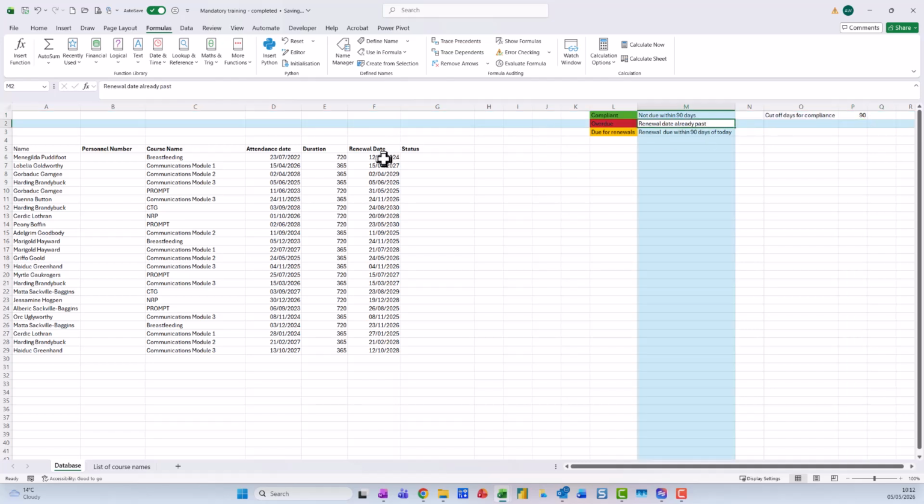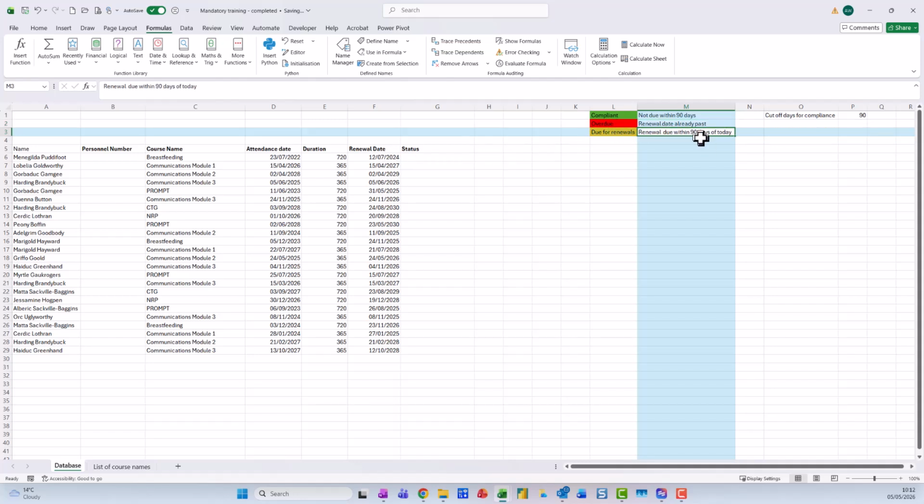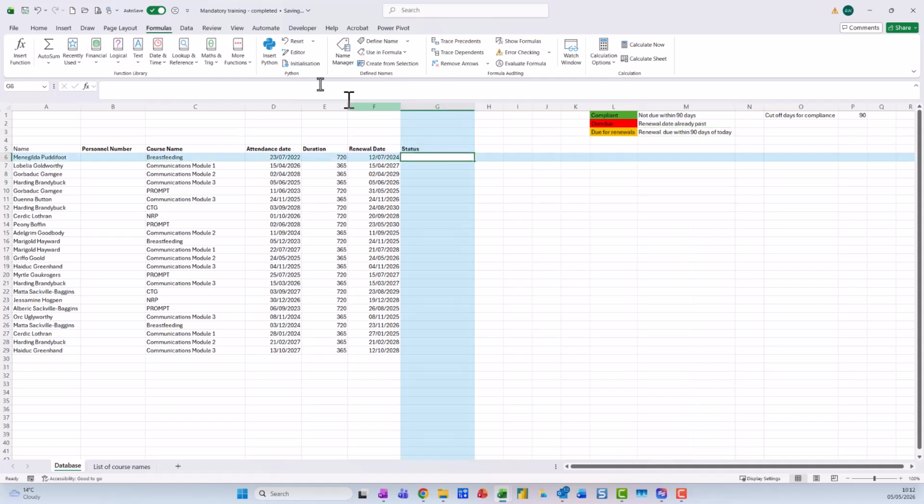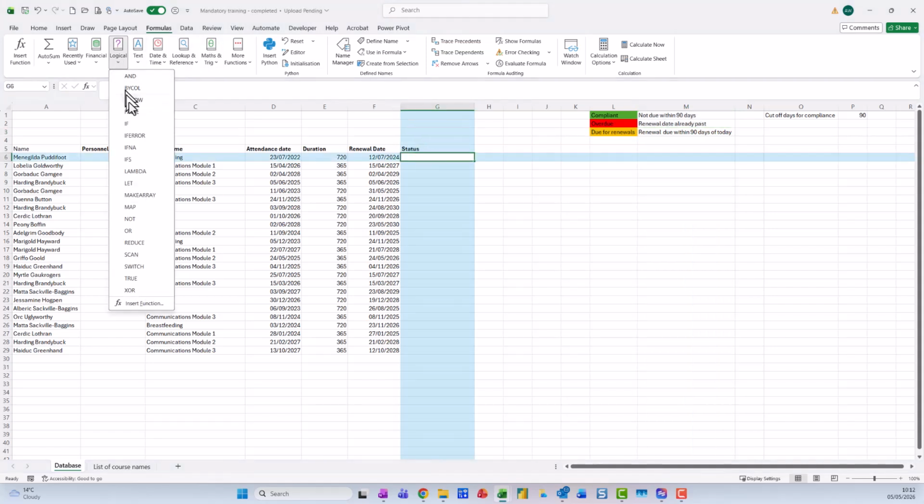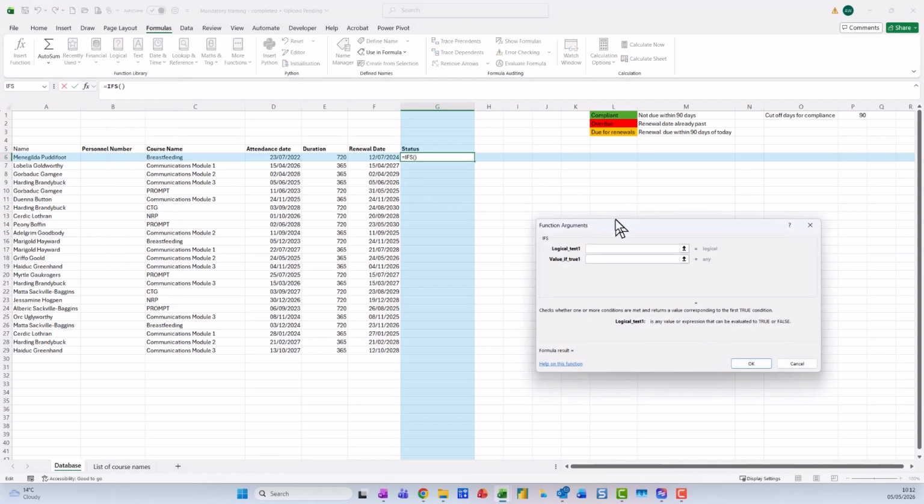If the renewal date is greater than or equal to today, it's going to be overdue. It's going to mark it as so. And then the other one is, if it's due for renewal within 90 days, and again, the 90 is going to be up here, it's going to identify that one. So I'm going to use an IF function for that one. I just come up here to logical, go to IFS, and set up the first one.